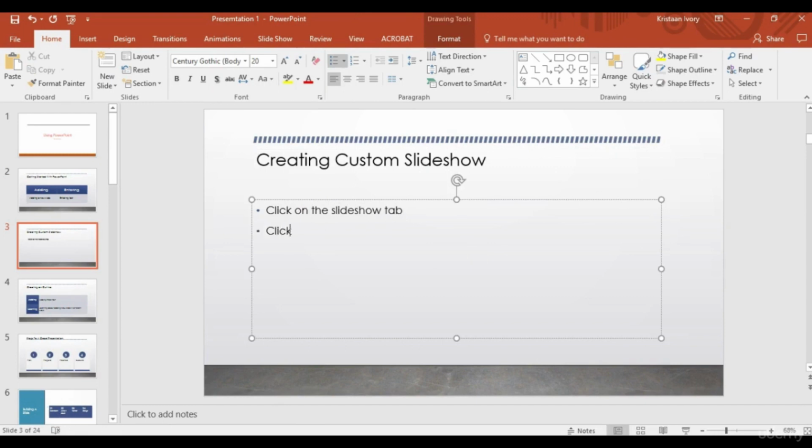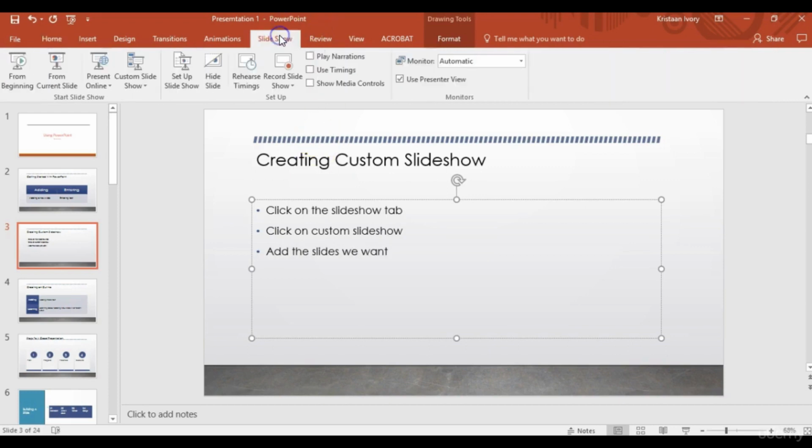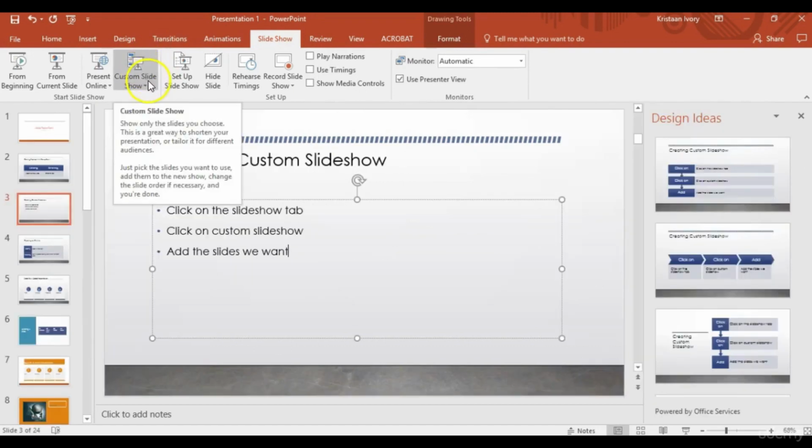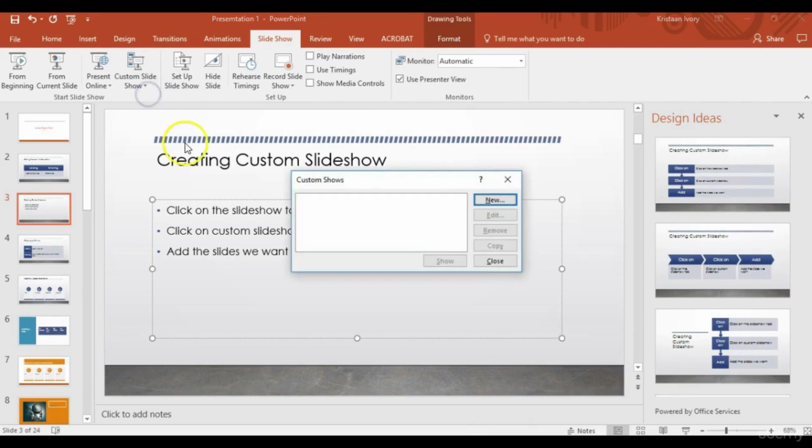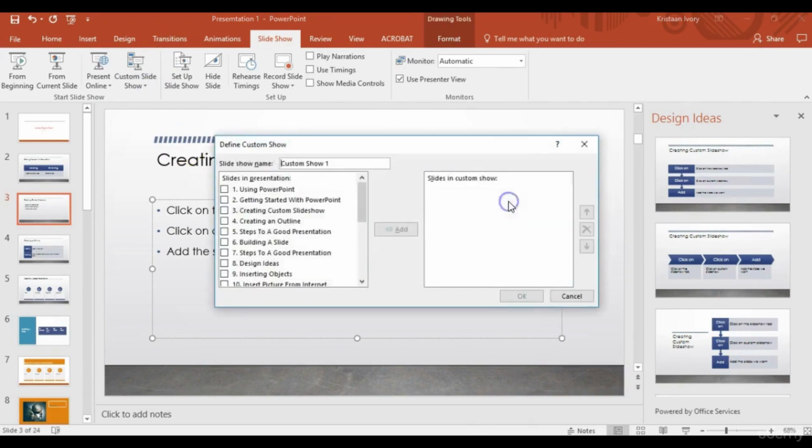First things first, we'll click on the slideshow tab, and then we'll click on custom slideshow. After that, we'll add the slides we want. So let's go ahead and do it. We'll click on slideshow, and right here you see we have this custom slideshow. So we'll click on the drop down menu and we'll create custom shows. And we'll go ahead and create a new show. We'll just call it custom show 1 for now.